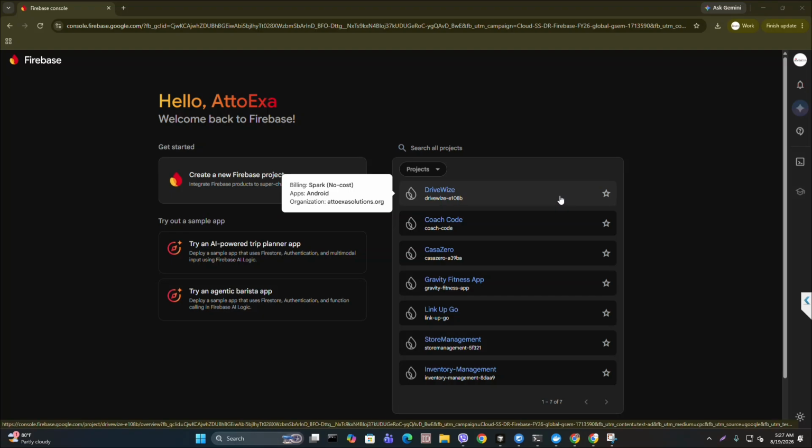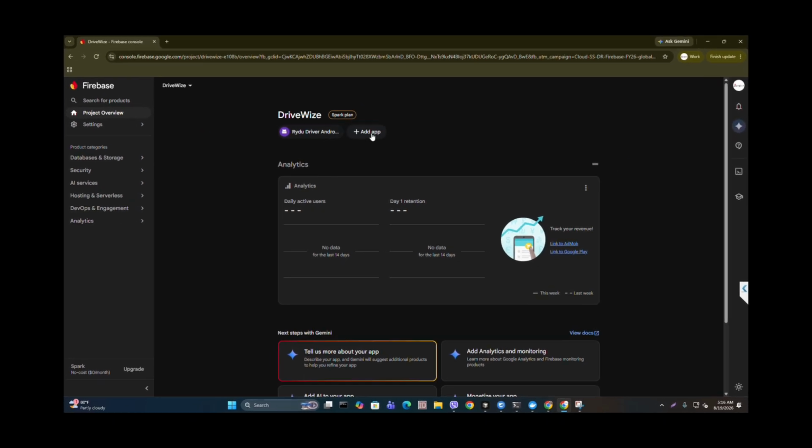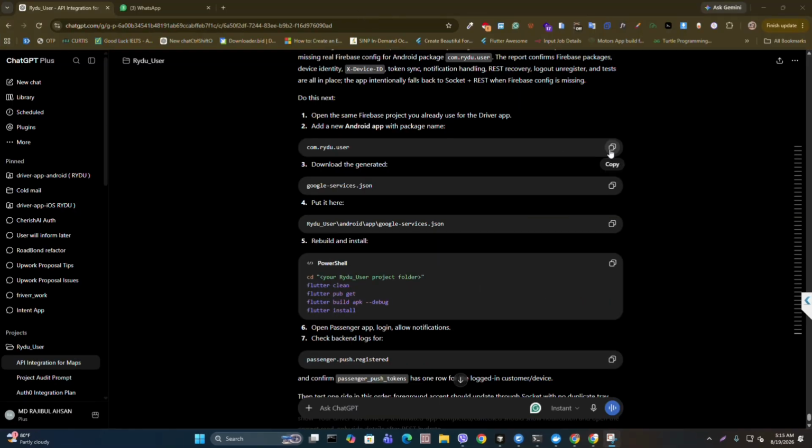So first of all, when you come to Firebase console, you will find so many projects. So you will select your project from the existing list and you will enter on the list. Then you will find existing apps on the current project. If you have any confusion, you can also ask ChatGPT. He will give you the steps.